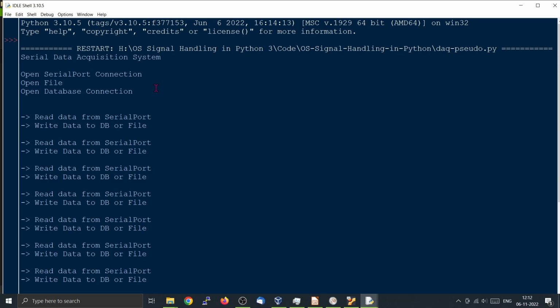So we'll be using the SIGINT signal to capture that particular SIGINT, and then we will use that signal to close these connections before the script stops.